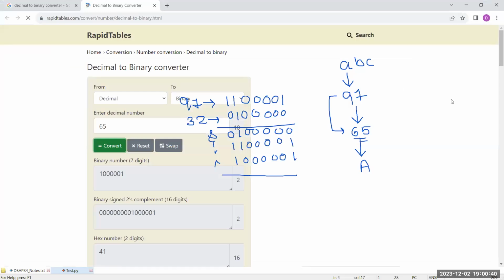100 000 1. Sir, it is nothing but which one, sir? Last one, right? So we have to perform which operation? Cap operation. By performing cap operation between 95 and then 32, we are getting the output 65, which is nothing but the ASCII value of A. Now I am going to write the program.